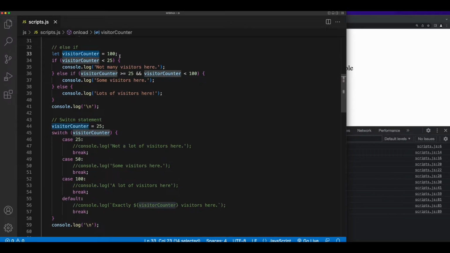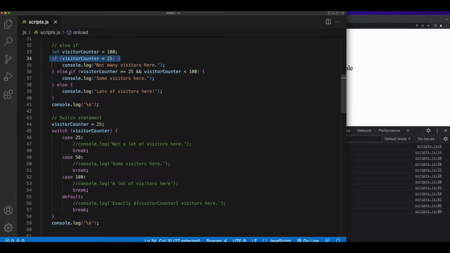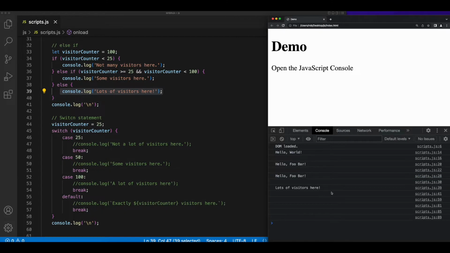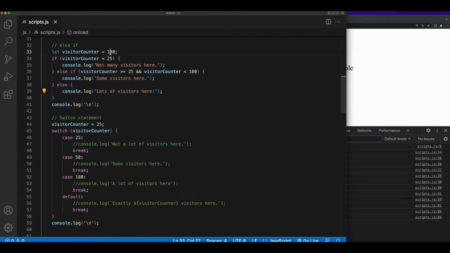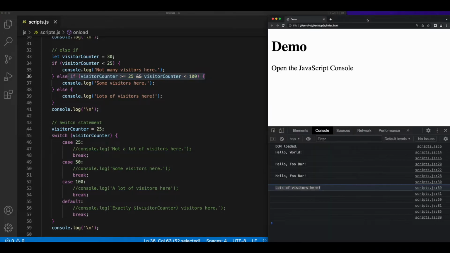So looking at the value of visitor counter, which is 100, we know that this will evaluate to false, and we know that the value is not within the range of 25 and a number less than 100, so between 25 and 99. So we would expect to see the text lots of visitors here written to the console, and in fact we do. Now if I were to change this number to 30 and run it, the if statement here would evaluate to false, but the second if, the else if, will evaluate to true. So when we execute it, we see some visitors here.